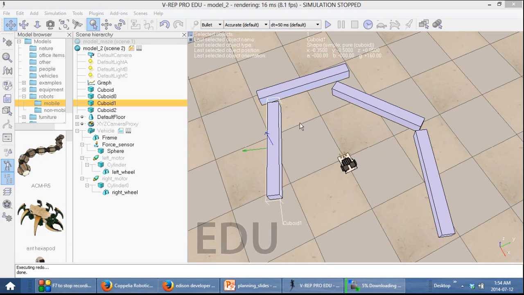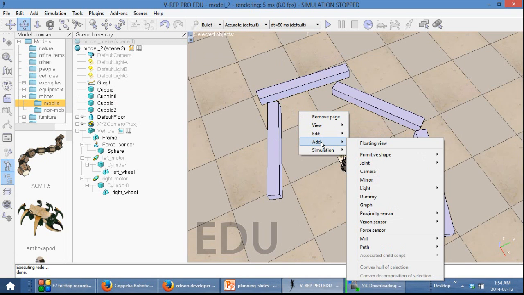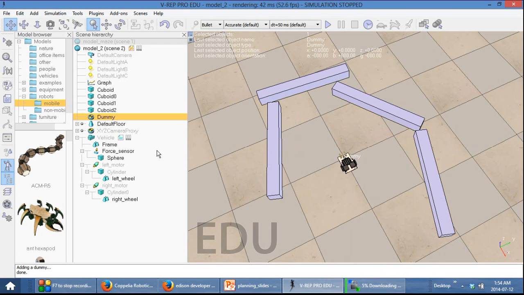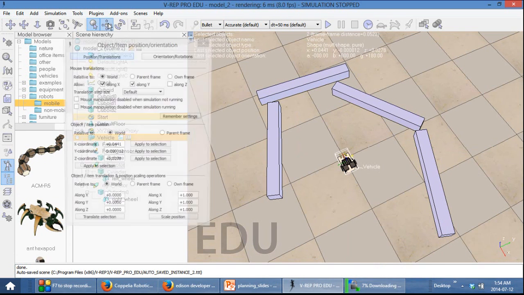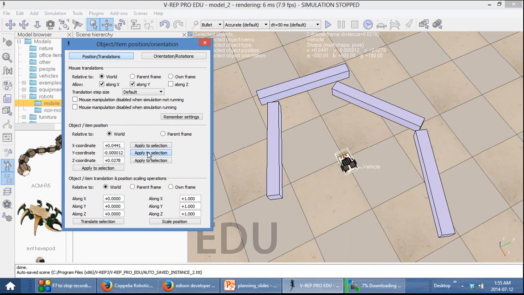environment. Right click anywhere, select Add, and then Dummy. A dummy does not serve any purpose other than being used for calculations. You can rename this Start, and we're going to place it in the same position as our vehicle. With Start selected, hold down Control and select vehicle, and under position select Apply to Selection. This will move the dummy into the exact position of the vehicle.